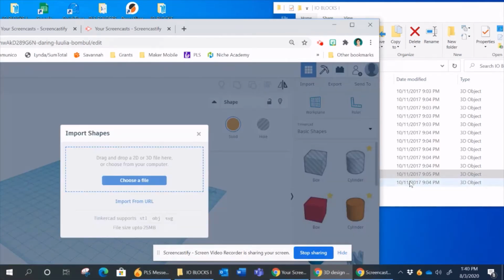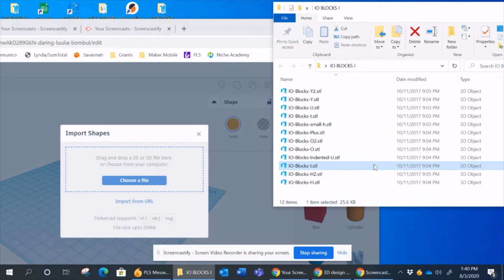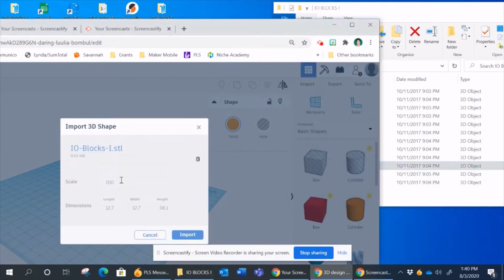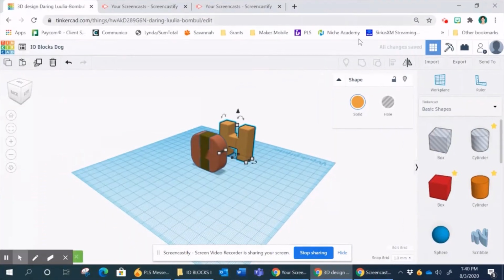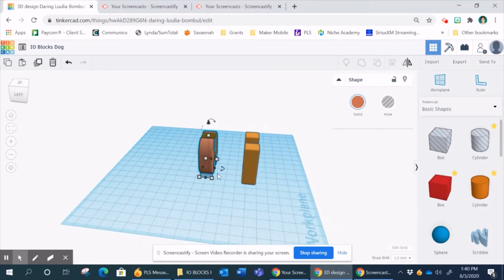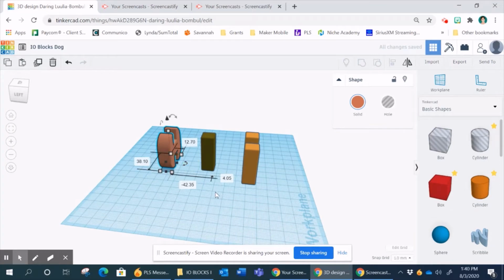Import one last shape. This one's going to be the eye. Left click and drag it into the box and click Import. I'm going to make that screen a little bit bigger so you can see everything. My eye appeared inside my rounded H, so I'm going to separate those. I need a few more rounded H's.